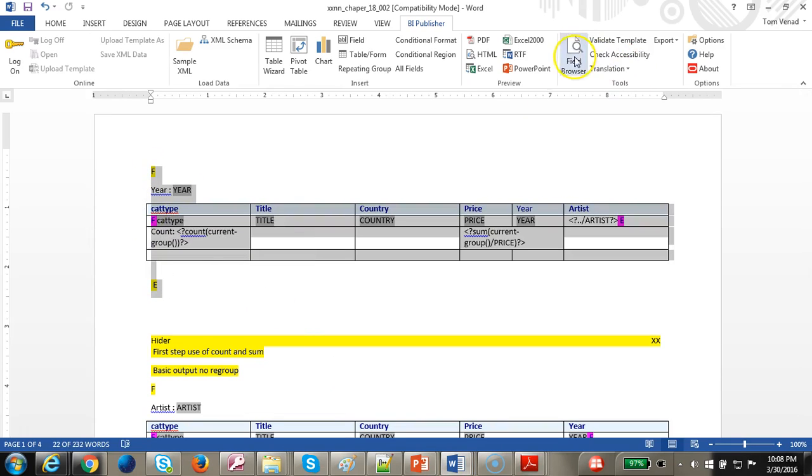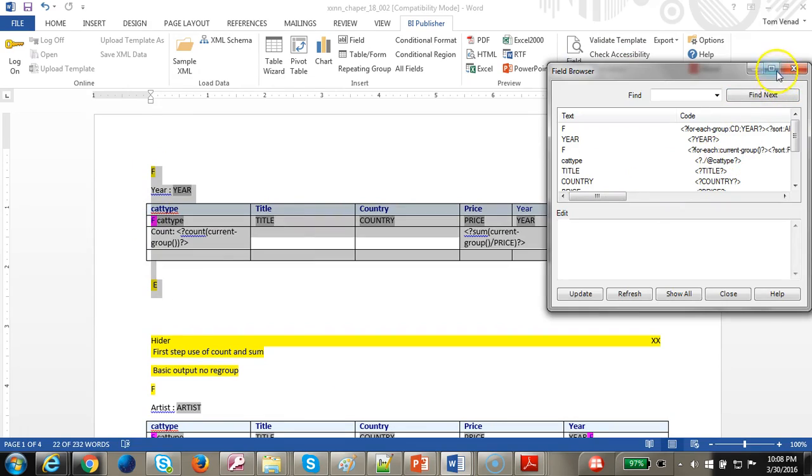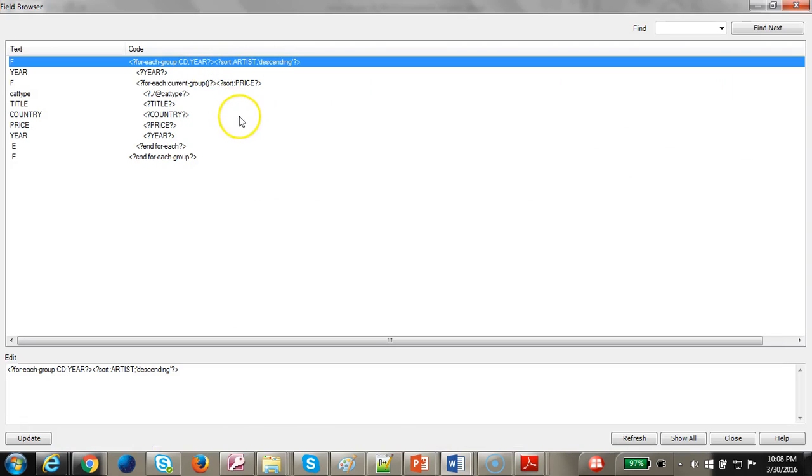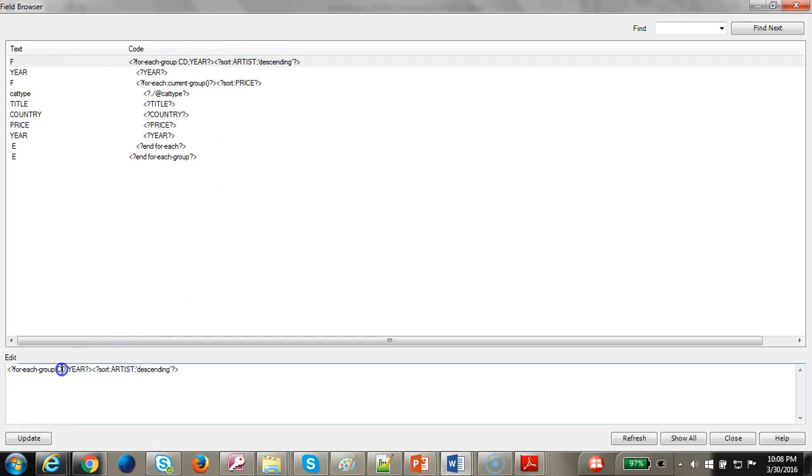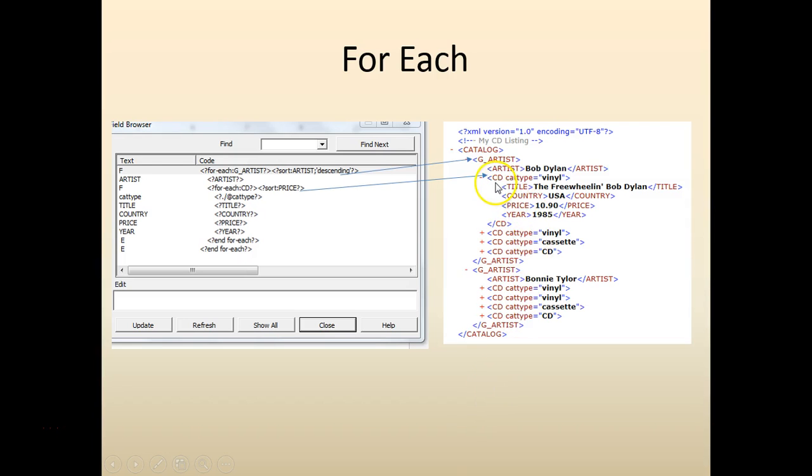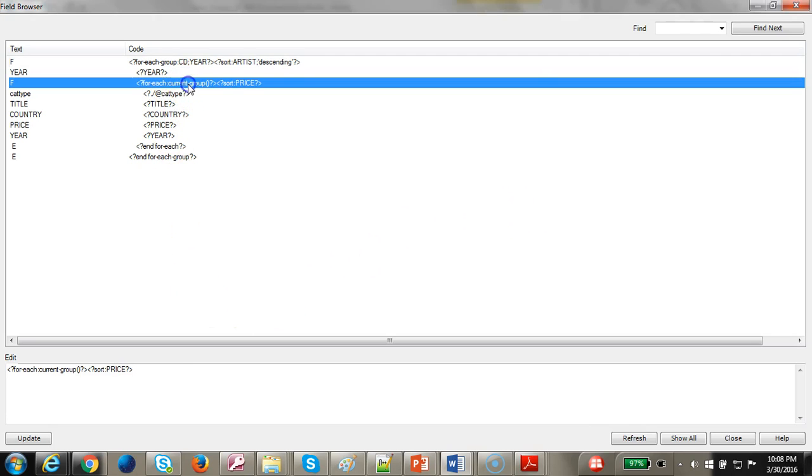Let's look at the syntax before we proceed. Let's go ahead and open the field browser. The first one, I'm going to regroup by CD followed by year. Then for each current group, I'm going to sort it by price, and I'm going to get the variables that I need. All right, let's close this.